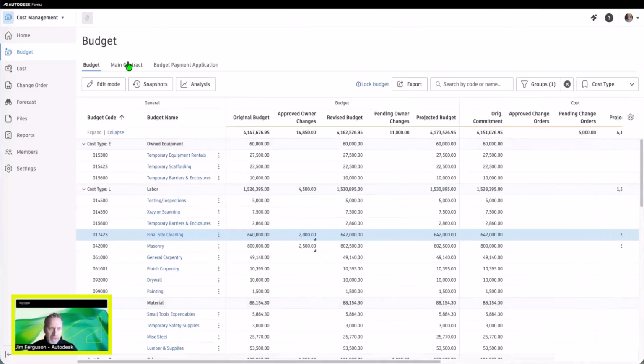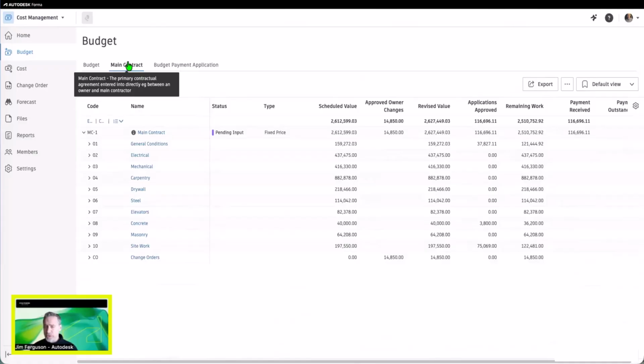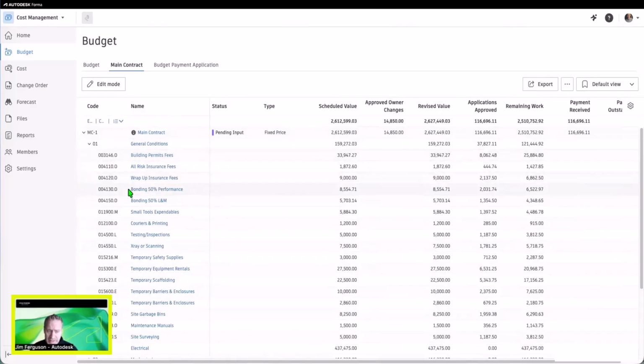Now, the next piece is the main contract, and this is essentially our prime contract or the owner's contract that we're working on, where we have the main item right here, and then underneath it, I've built a schedule of values, and inside the schedule of values, I've added in the budget codes. And those budget codes are necessary for this in order for owner change orders to flow into the payment applications to be sent out to the owners.